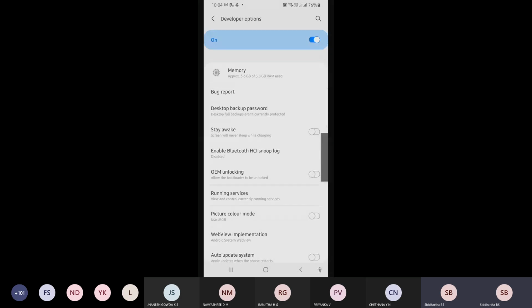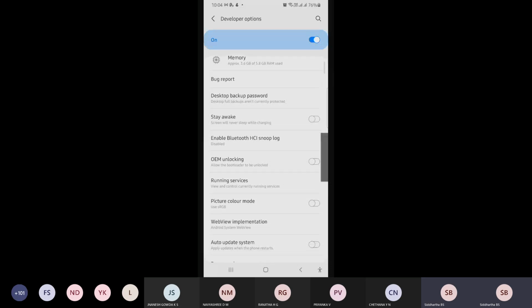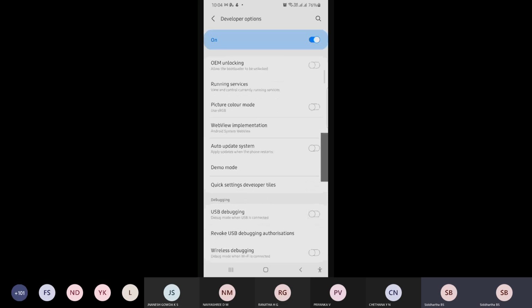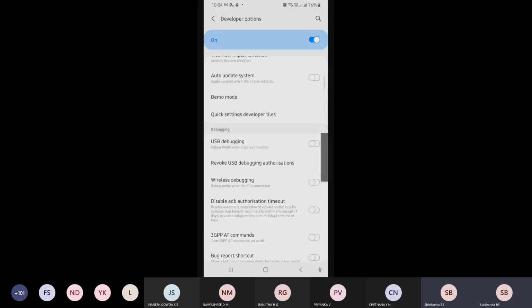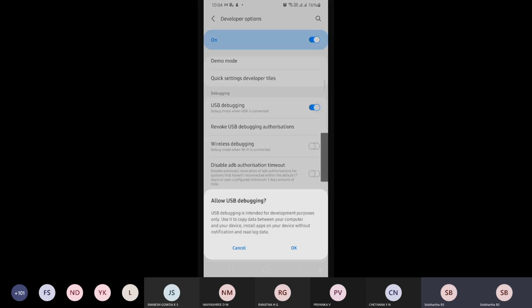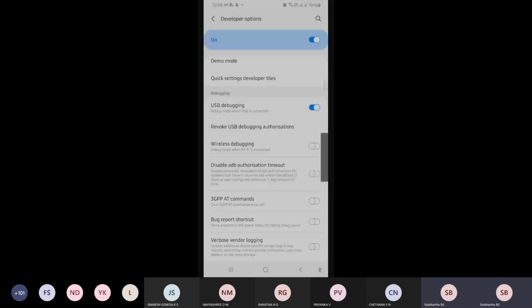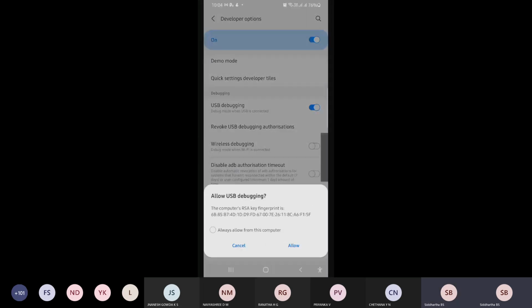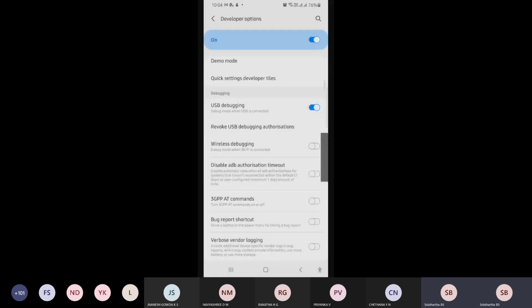So what you need to do here is turn on USB debugging. Search for the USB debugging option. In the debugging panel, you have the debugging option. You just turn it on and click OK. It has been turned on, right? It will ask for the permission, then allow it. Okay, and it's been turned on.